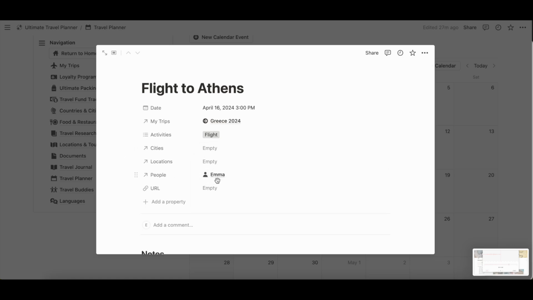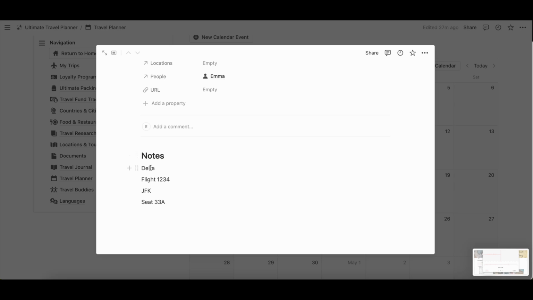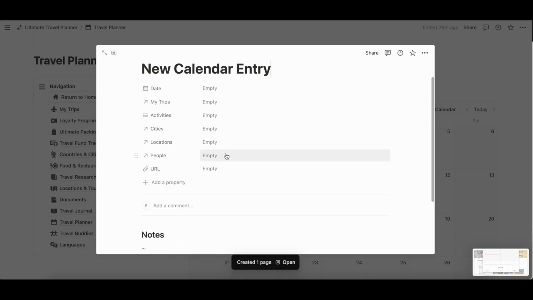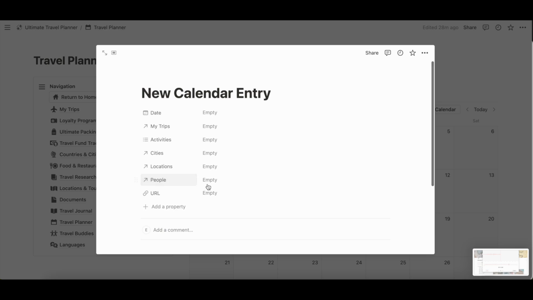So you have the people who are part of this. Here you would be able to click and add whoever is a part of it, any URLs that may be necessary, and notes. So say you want to put the airline, the flight number, the airport that you need to leave from, and maybe your seat, just to have that extra information. And if you were to add the new calendar event, you could see that we wanted to type in, people would pop up, and I will show this to you in just a moment how you get that information. But you can also always add the new person from here and then edit their information later.